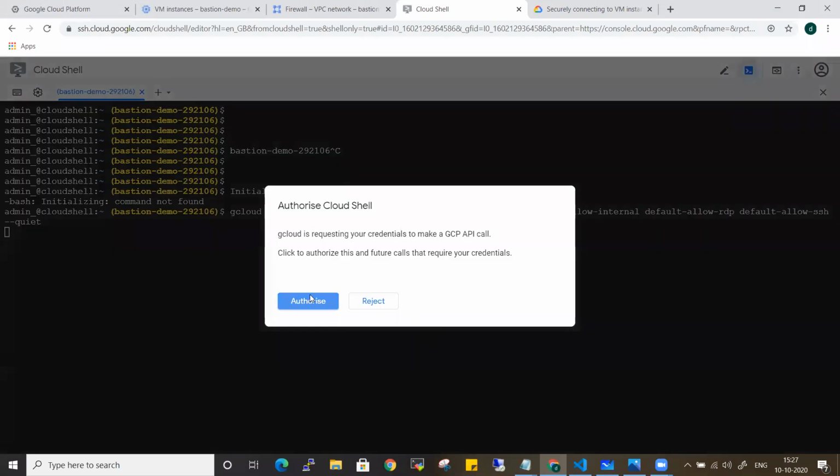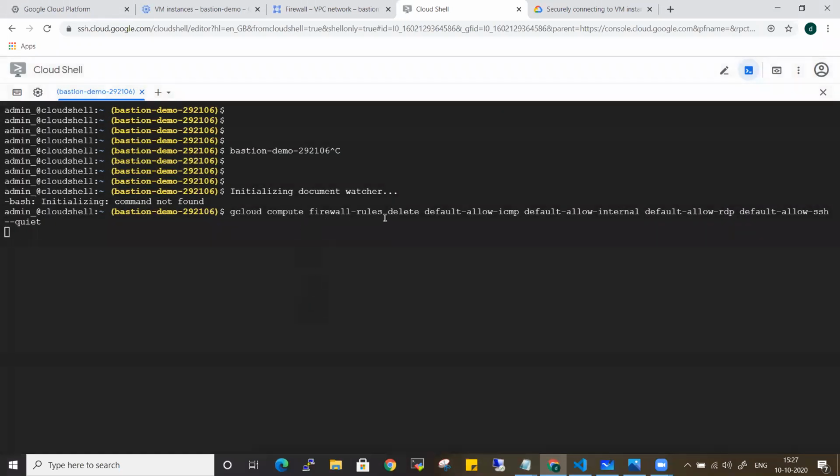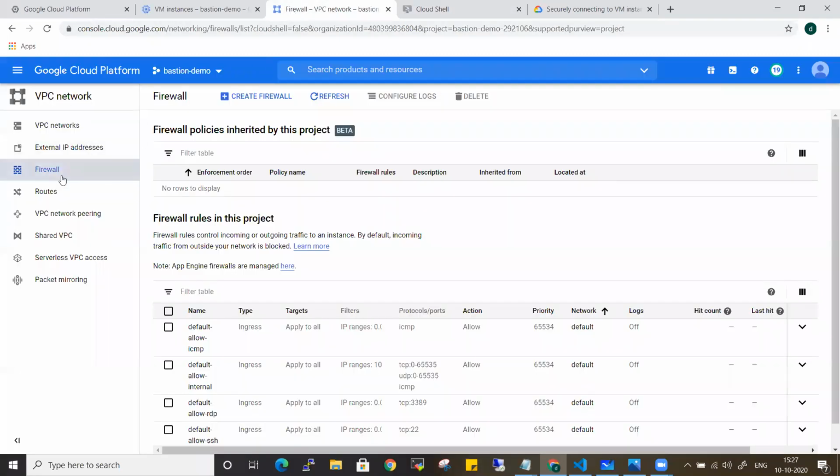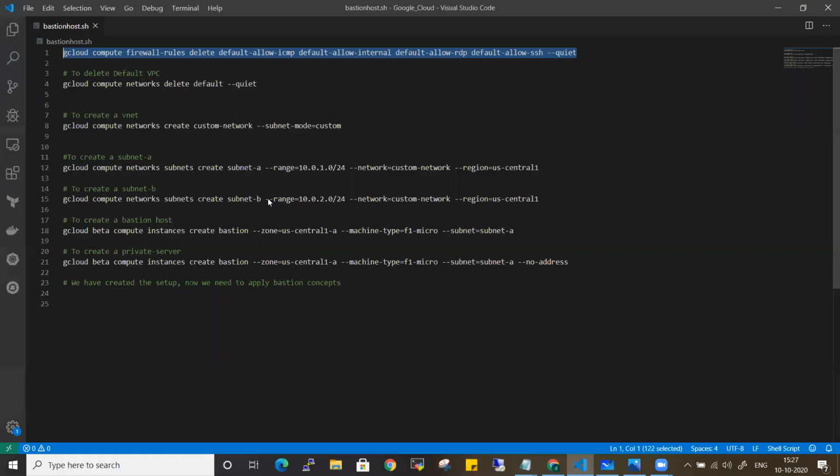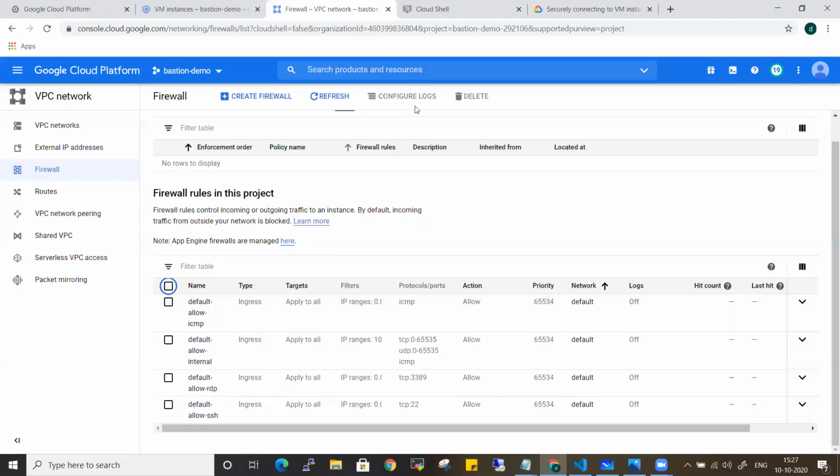What it does is, if you see, the present firewall rules are getting deleted, and after a minute or so, all these firewalls will be deleted. You can directly go here and delete also, but if you execute this shell script, it will execute the complete command so that it will be easier for you to execute all this stuff.